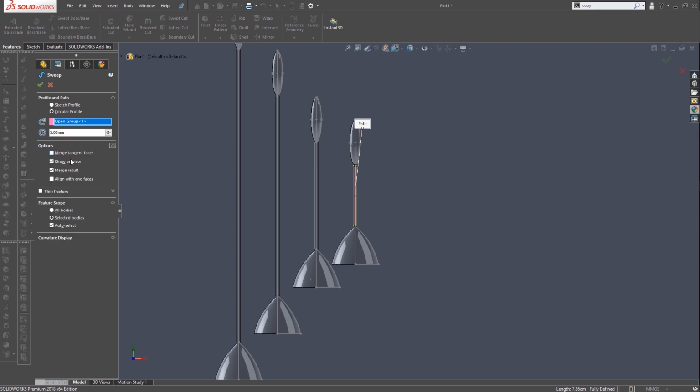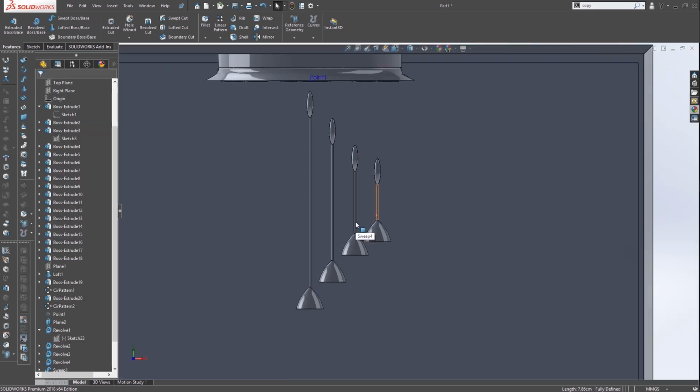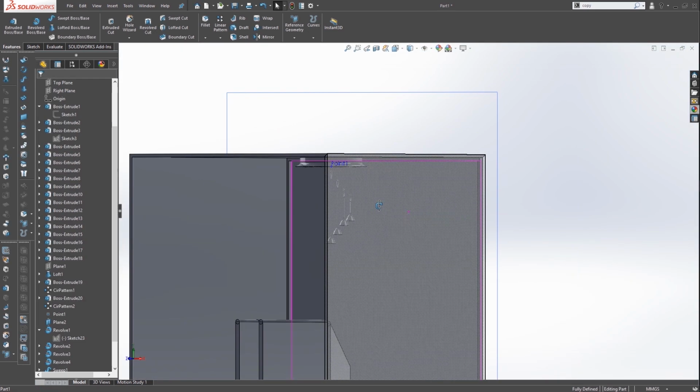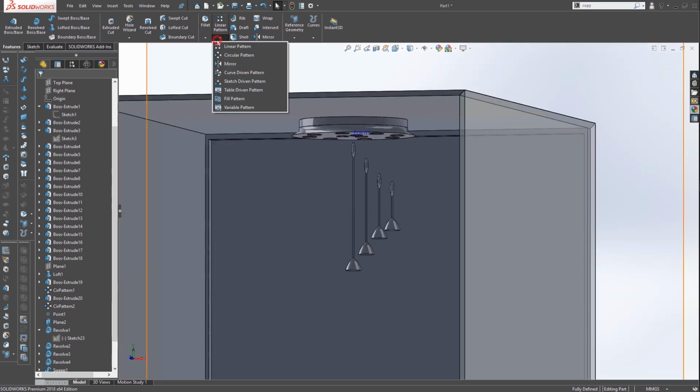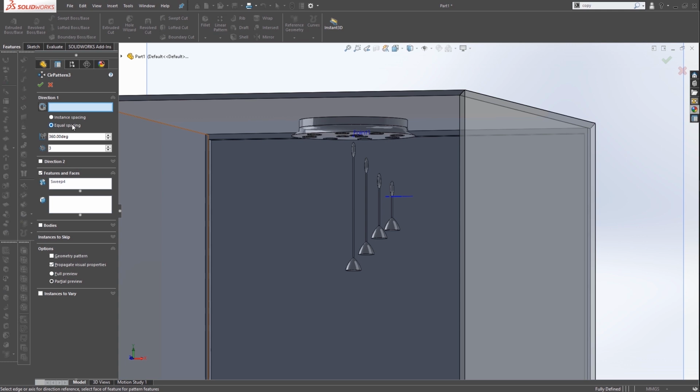Okay, I've made a mistake here, which is actually not a mistake. My result doesn't matter if I turn it on or off. So you can see we have done it. Now we have to go for this circular pattern here.